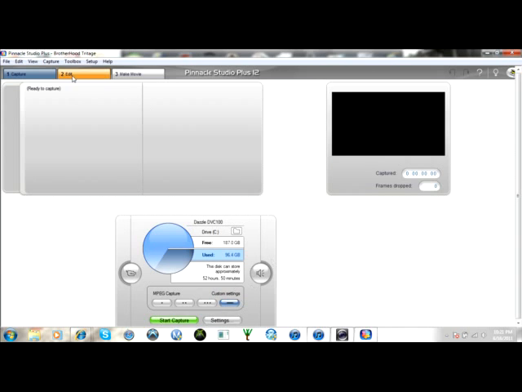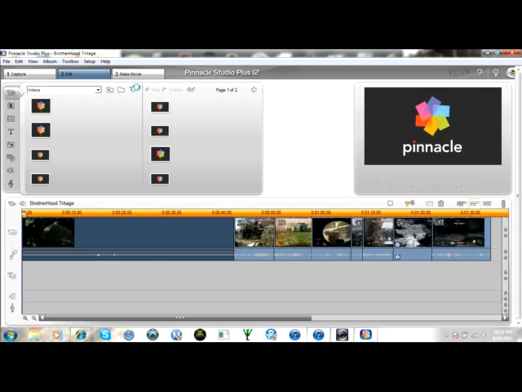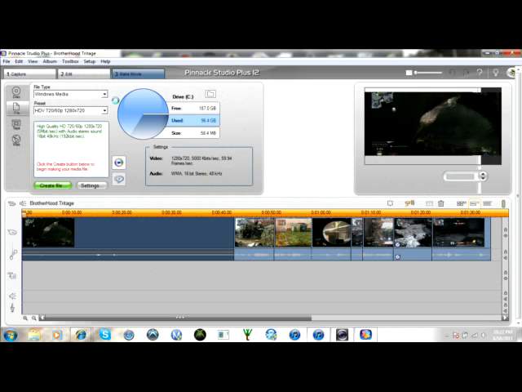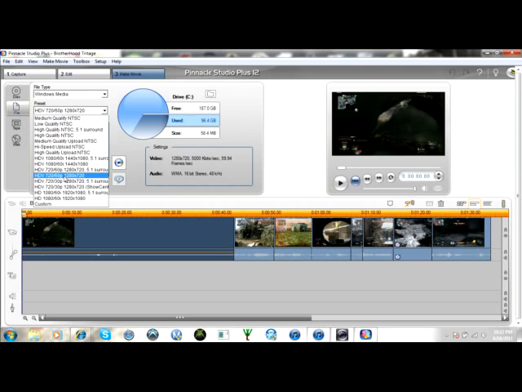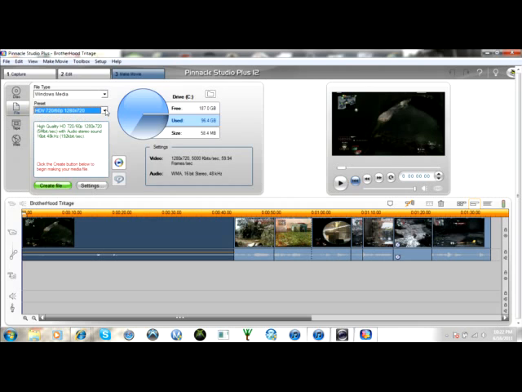Now once you're done capturing your video and you're done editing it, come over here to make movie. Now what I used to use was MPEG 4 high definition, but it didn't turn out really good to me. So what I'm using now is I'll go to Windows Media, and the preset I use is HDV 720 60p, and it's 1280x720. This does take a little bit to make the movie, but in the end it is completely worth it because it comes out in HD and it looks beautiful.